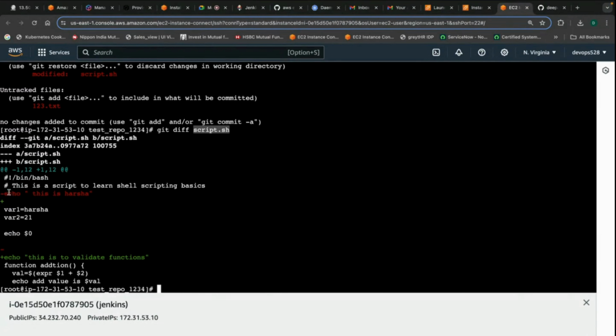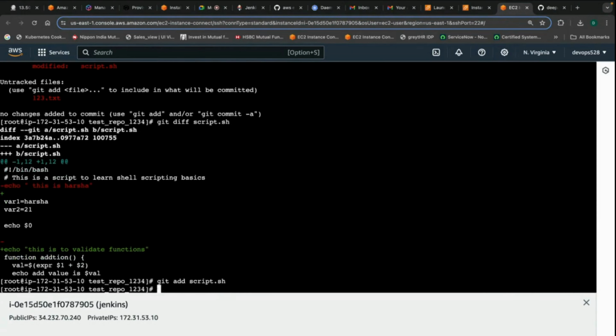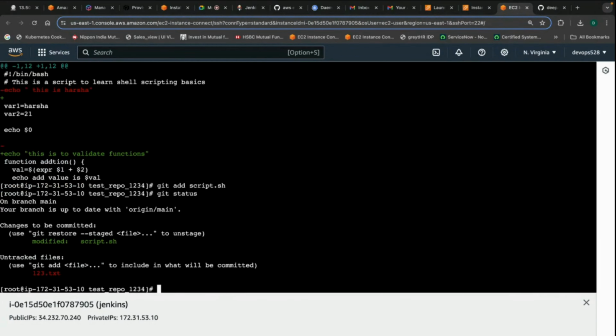Initially we used to have echo, this is Harsha. I removed this content. That's why it is showing a minus. Here I have added one more line, this is to validate functions. I added one line. That is why it is showing plus. So after validation, I can add this file. So how to add it? What is the command? Git add script.sh. If I check the status, one more file will be there.